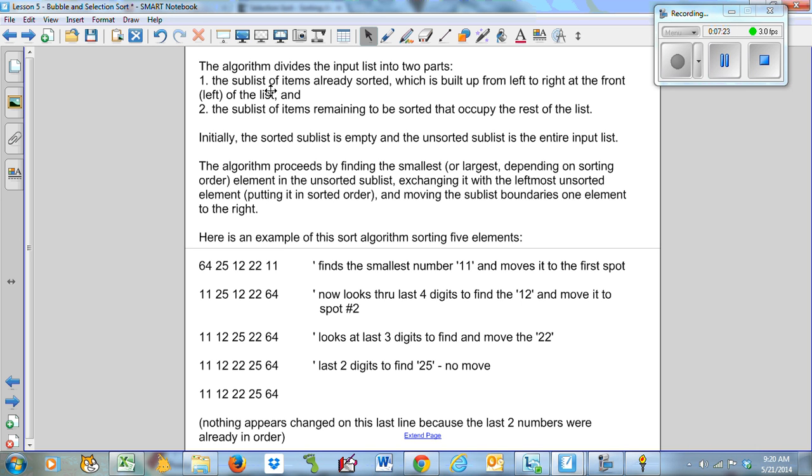The algorithm divides the input list into two parts: the sub list of items that are already sorted, which is built up from left to right or top to bottom at the front or left of the list, and the sub list of items remaining to be sorted that occupy the rest of the list. Initially, the sorted sub list is empty, and the unsorted sub list is the entire input list. The algorithm proceeds by finding the smallest, or in some cases the largest, depending on what you're trying to do, element in the unsorted sublist and exchanging it with the leftmost unsorted element, putting it in its sorted order, and moving the sublist boundaries one element to the right.